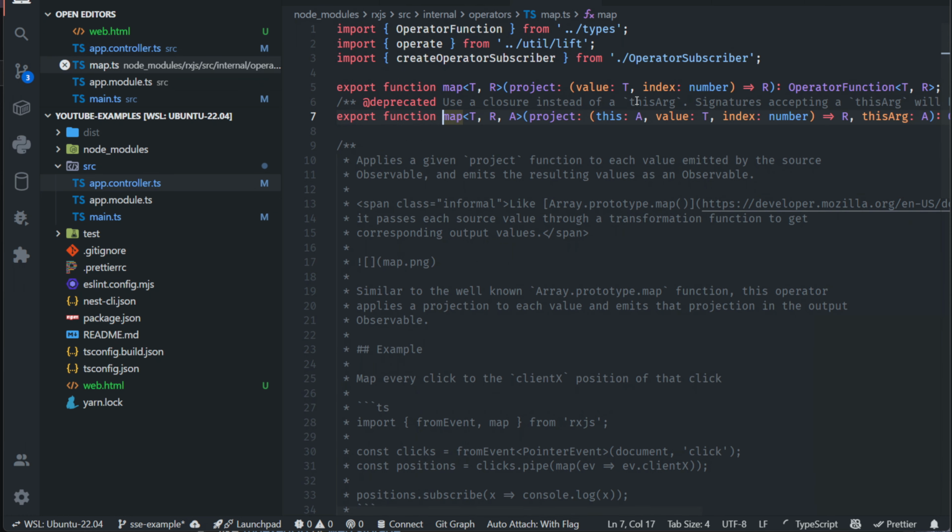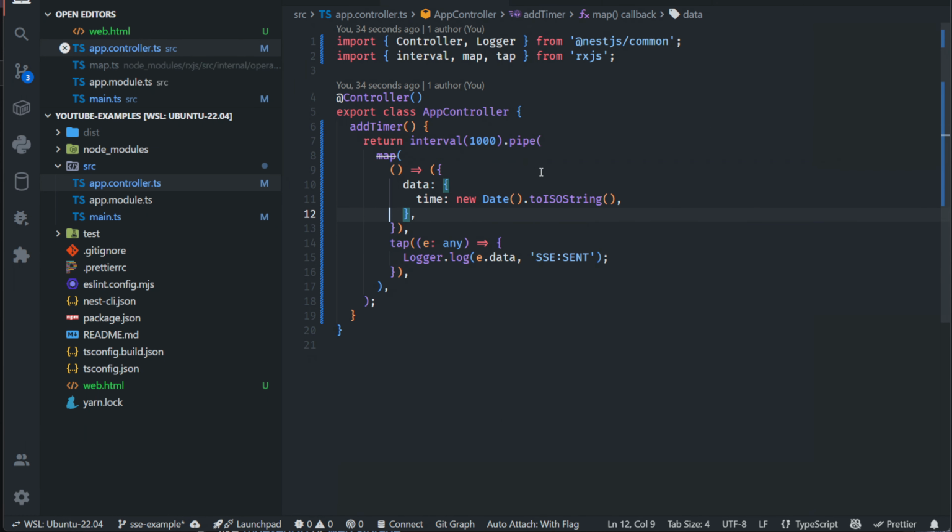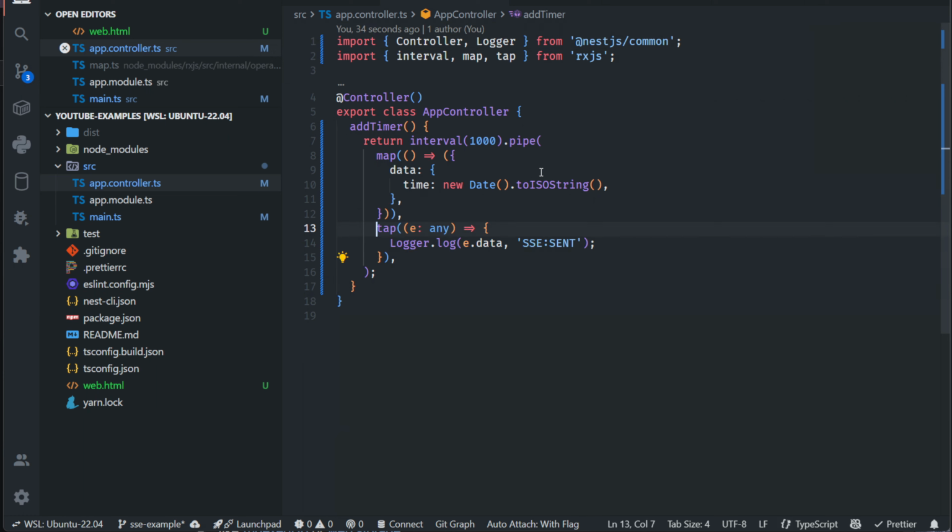Why the map is... what's the problem with you? Deprecated. All right, I'm passing the argument in the wrong place. It should be here. Yes, it should be here.